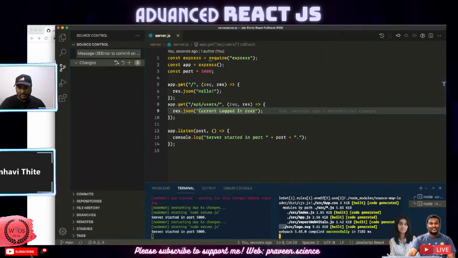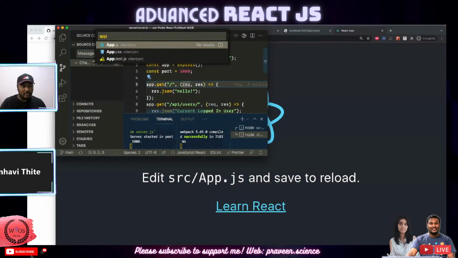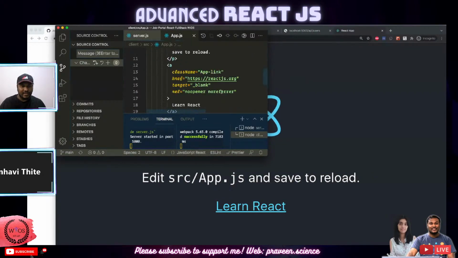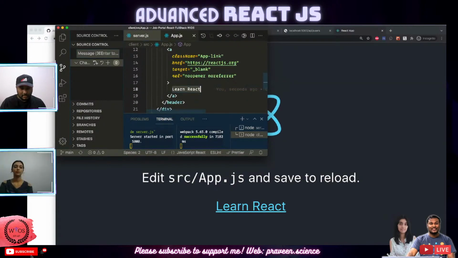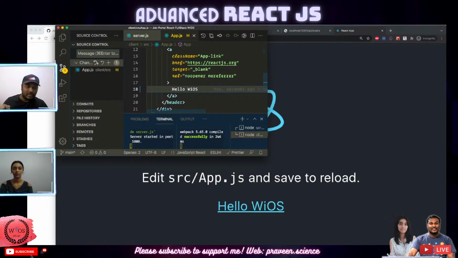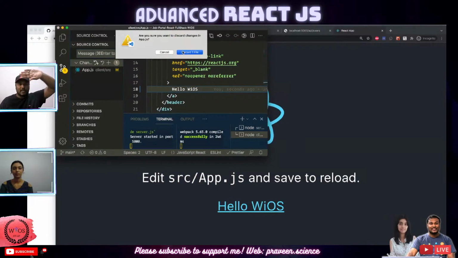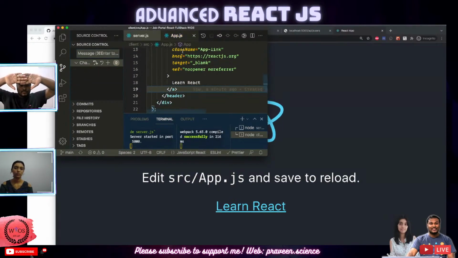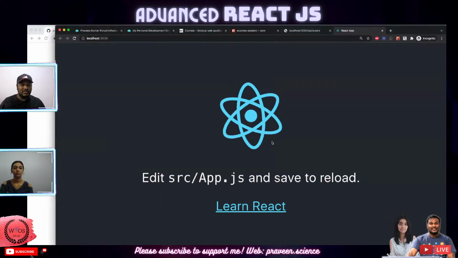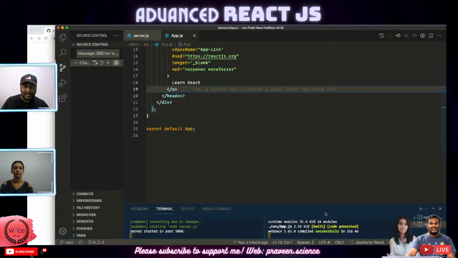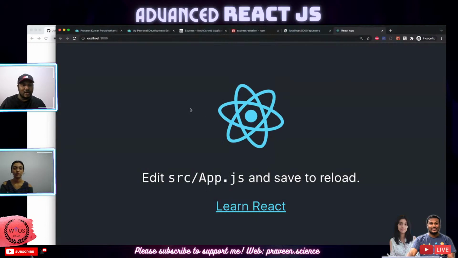So if I go to the app.js and, let's say, type hello WiOS, and then save, look at that. I did not do a refresh or anything. The moment I press save, I get hello WiOS. And if I just discard one file, I did not press the refresh key. It has become learn React. Cool. That's the good thing about React. It has got something called Webpack Dev Server, and it has got hot module replacement. That is what actually does all these things.